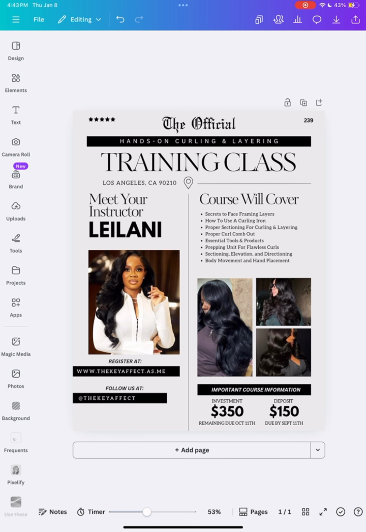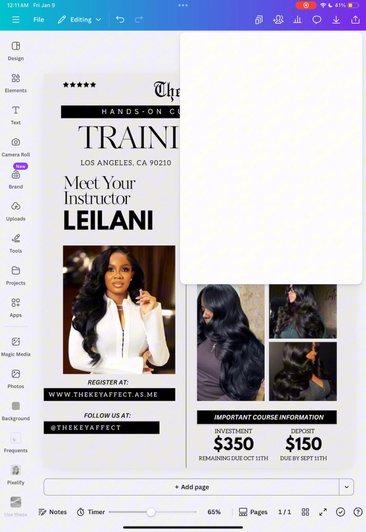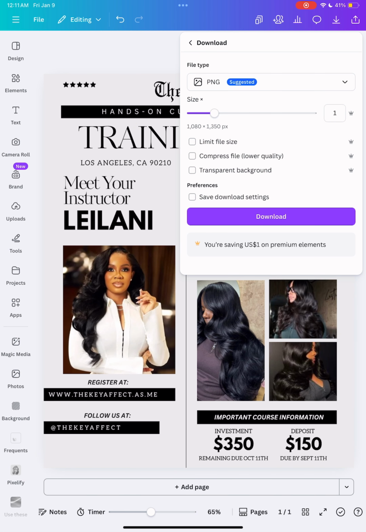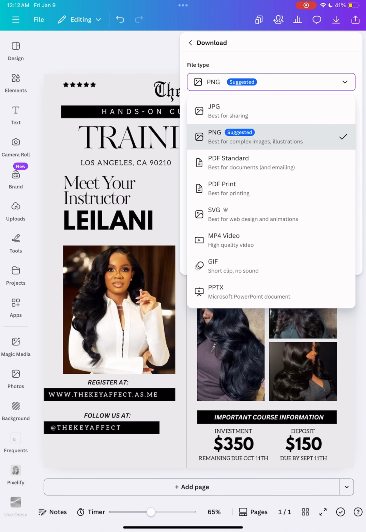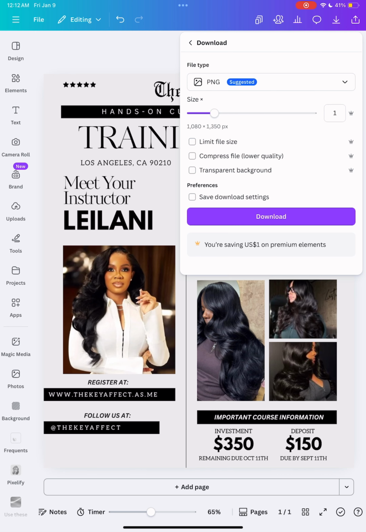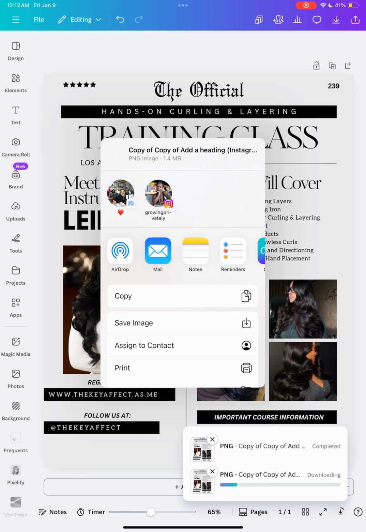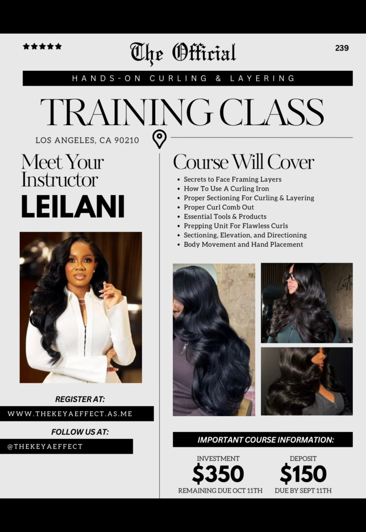Now you know how to design a class flyer, so let me show you how to download the flyer to your device so that way you can upload it to your social media for all your viewers to see. So to save your class flyer, click the Save button in the top right corner and then click Download. For the file type, you want to make sure that you have PNG selected and then click Download. Wait just a few seconds and then you're going to click Save Image or Save to Device, whatever comes up for you. Then go into Facebook, Instagram, whatever social media account you want to upload it to, and you should be able to upload it straight from your photos.